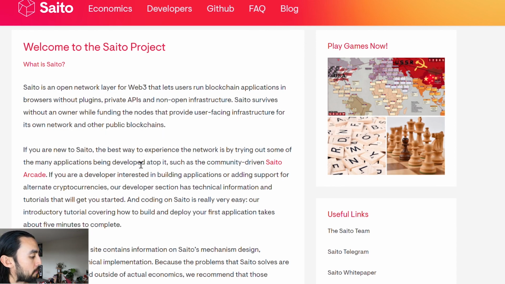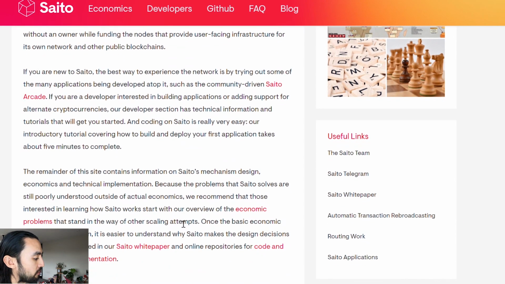If you are new to Saito, the best way to experience the network is by trying out some of the many applications being developed atop it, such as the community-driven Saito Arcade. If you're a developer interested in building applications or adding support for alternate cryptocurrencies, our developer section has technical information and tutorials that will get you started. Coding on Saito is really very easy. Our introductory tutorial covering how to build and deploy your first application takes about 5 minutes to complete.